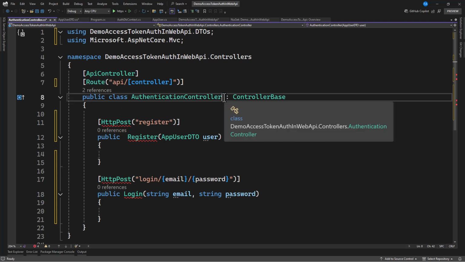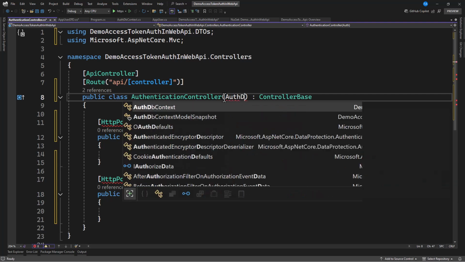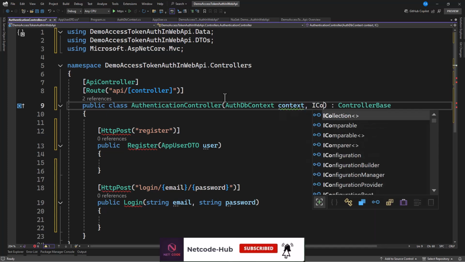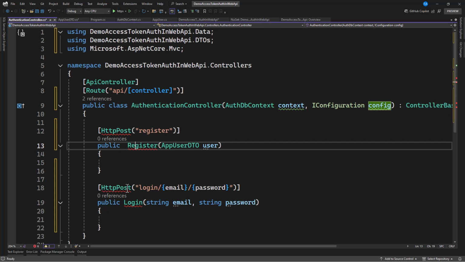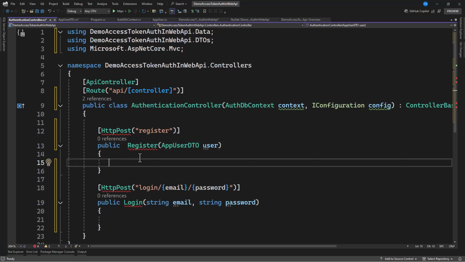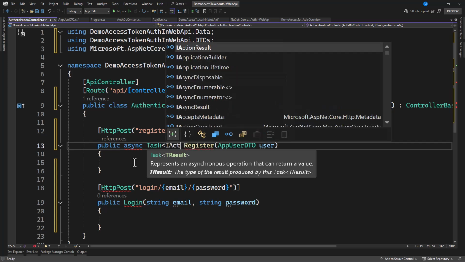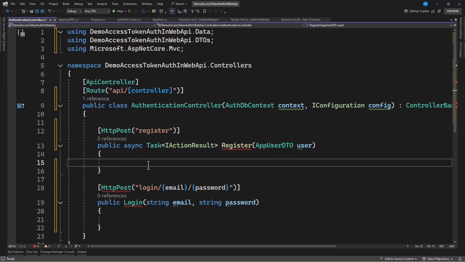Okay, then for the register, what are we going to do in here? Let us inject our app DbContext, and that is the authentication DbContext class that we created. We say this is context. Aside from that, let's inject IConfiguration, and this is config. Okay, so in here, this should be async. Let's make it a Task of IActionResult. Then in here, what do you want to do? Let's first check if user is equal to null.